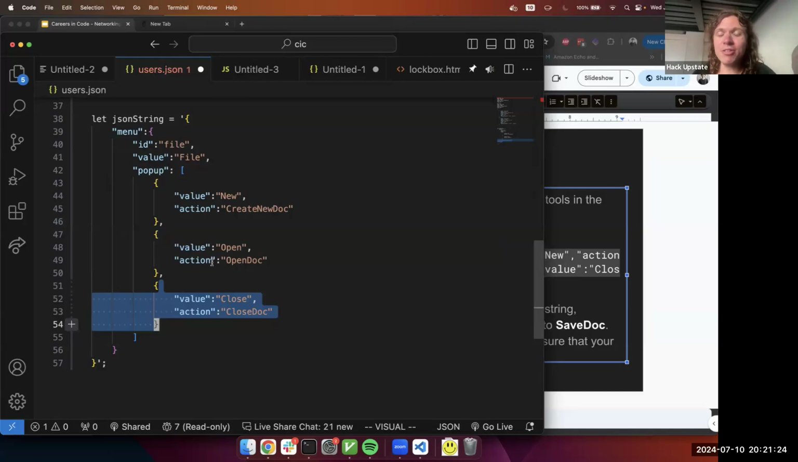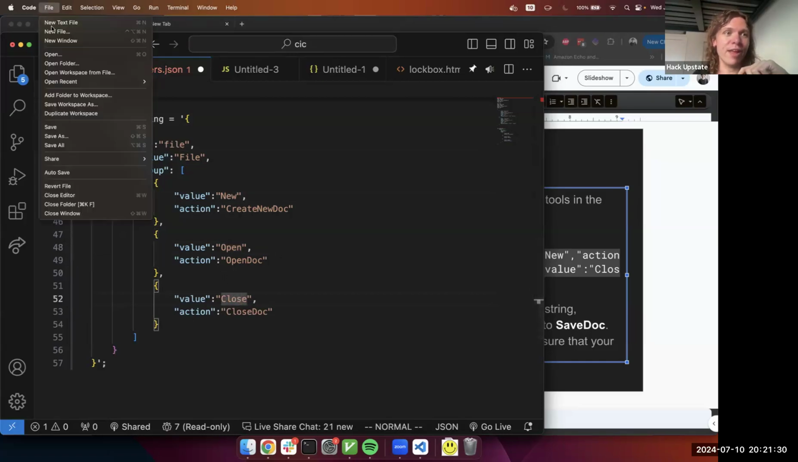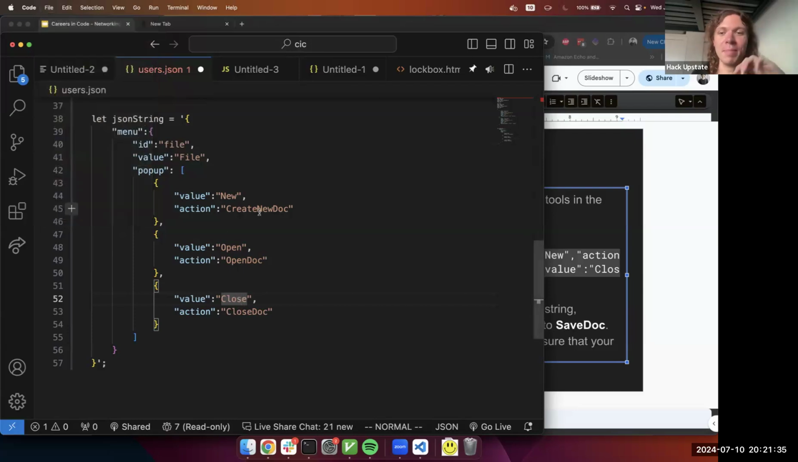So you can probably look at this and pull a couple words from it, like file, new, open, close. These sound like the kind of things that might go in a file menu in a computer application. I think that's what I actually stole this from. This is something some JSON someone used to define the structure of a menu system.